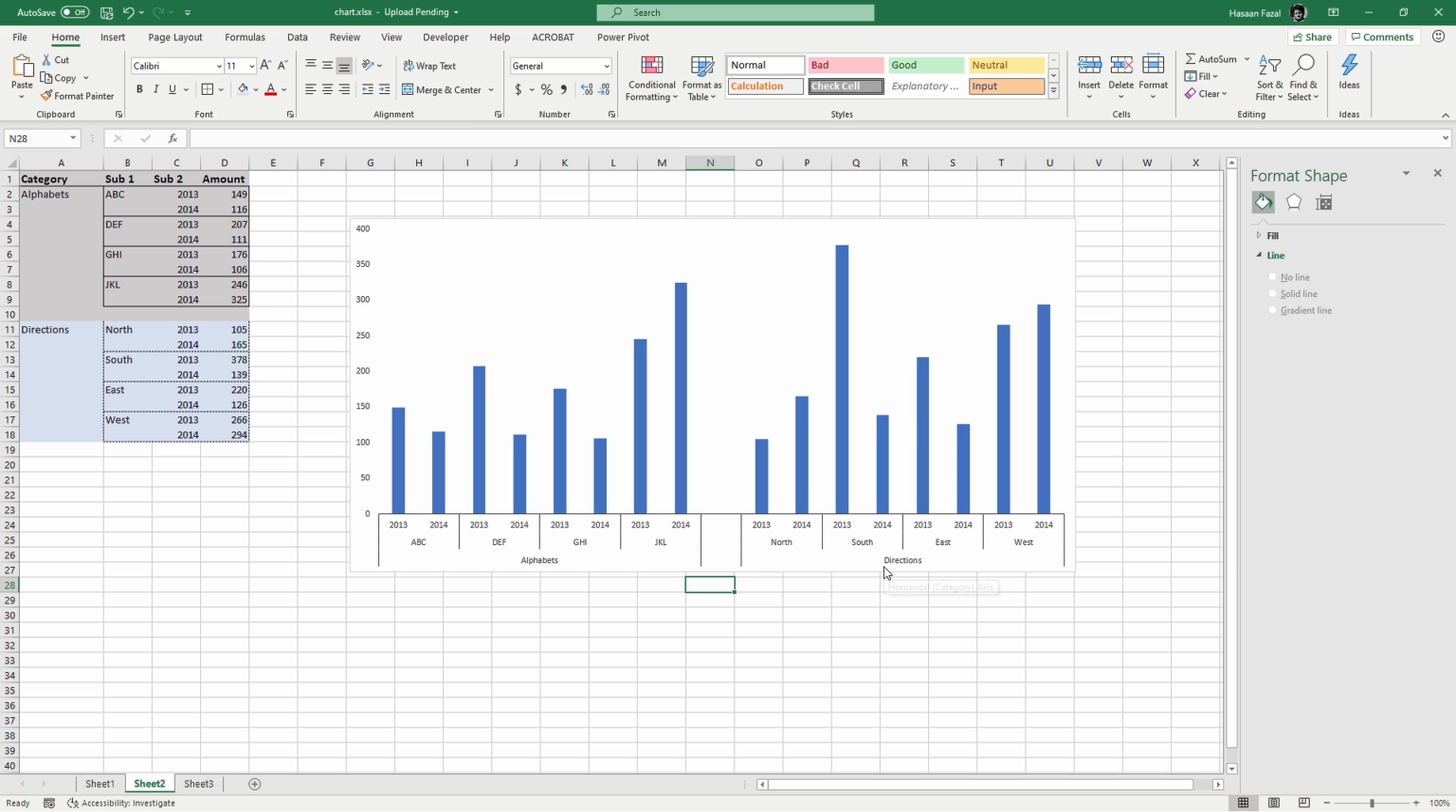Right now, I've decided to give the direction series a different color other than the blue one, because right now all of the bars are in blue color. And making the direction series a different color is going to make it much easier for the eyes of the viewers of this chart. So how are we going to do it?